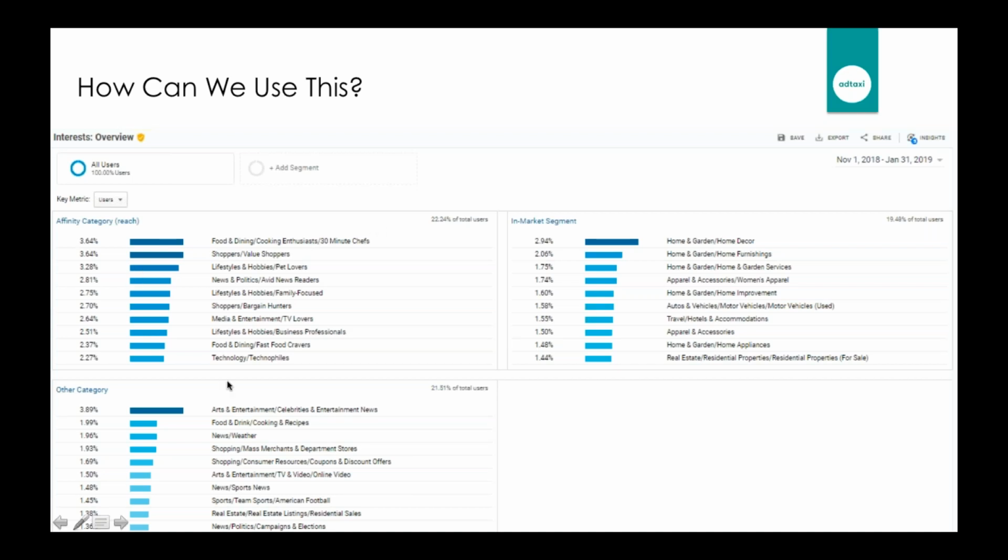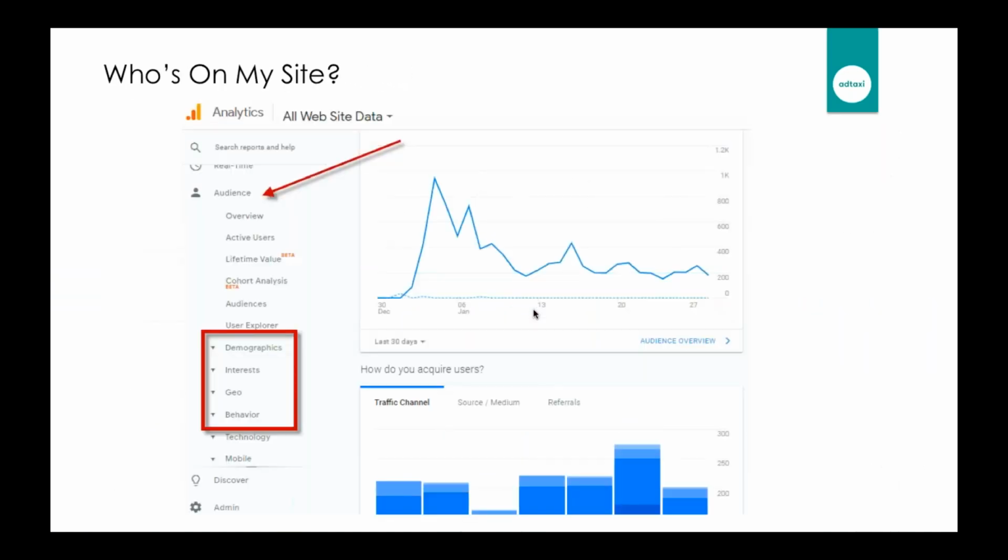So some of these affinity categories or in-market segments can help you test new things. Yeah, and you can even look at your creative, maybe drive some of the imagery that you want to put on your creative. So where can I find these in my GA? What tab? Yes, sorry.